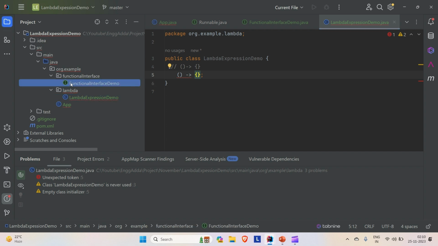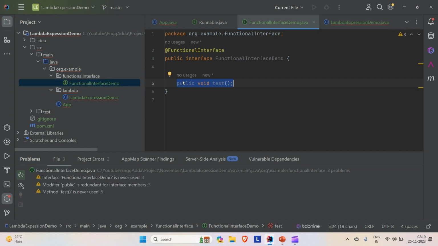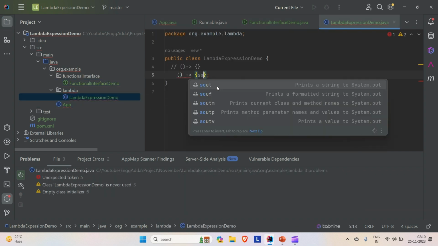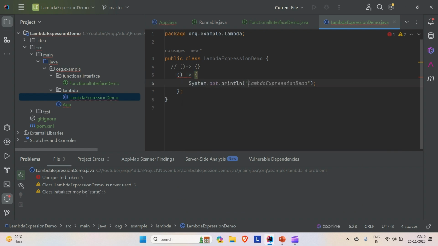As of now, if you go to the functional interface, you can see the test method is returning nothing, and it also does not have any argument, right? So it is a simple method which does not return anything and does not take anything as an argument. In the body, let's say you want to print something, for example "lambda expression demo". So this is the structure of the lambda expression.